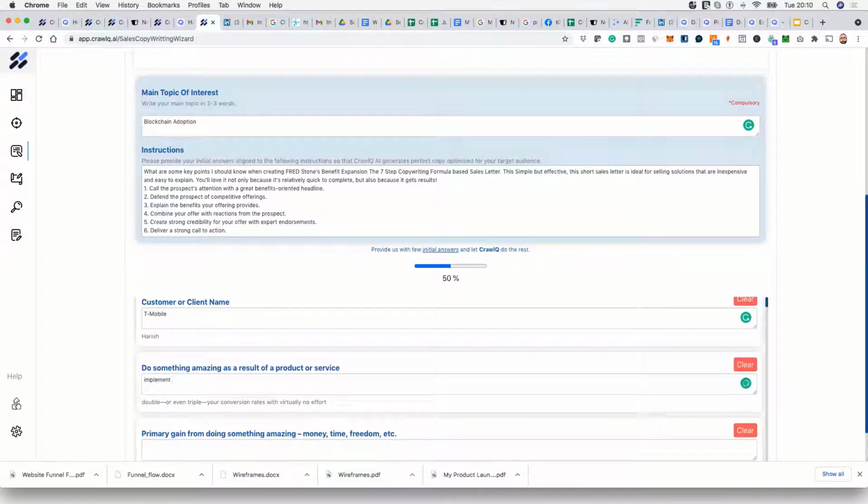I'm not sure what it is asking here. It's asking what your solution is, or what the amazing result of your advisory service will be. Do something amazing as a result of the product or service. So what will happen when you advise this client, T-Mobile? They will be able to put together a very effective blockchain adoption strategy. Okay, let's say they will be able to implement an effective framework for blockchain adoption. Make sense? Yeah.